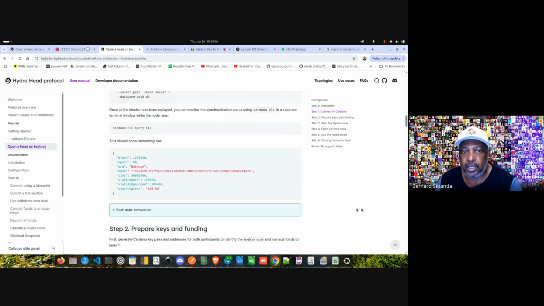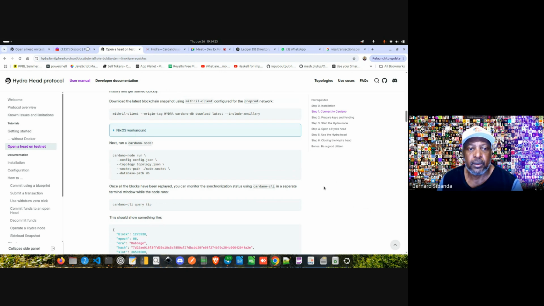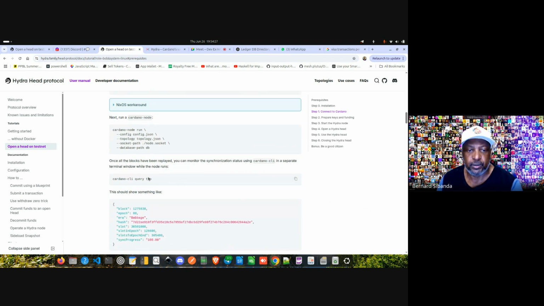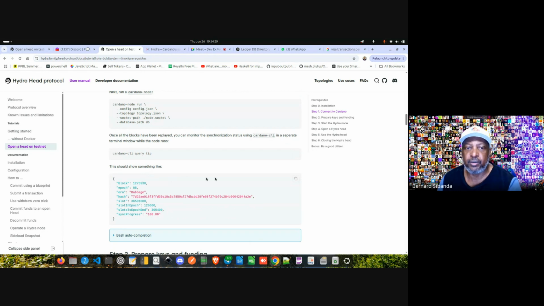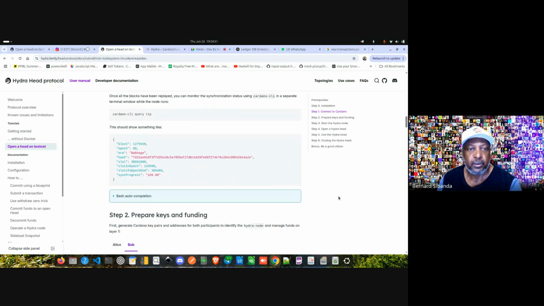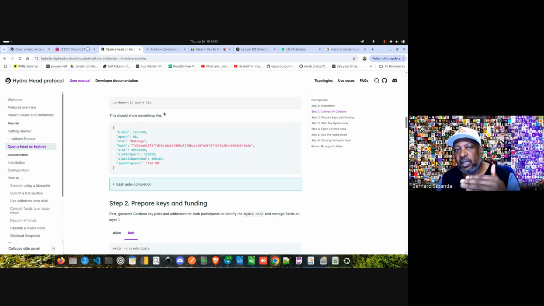Right, let's go to the next. Let's say the Cardano node is at 100%, which means it is fully synced. And the next thing is you can run this cardano-cli query tip to get the latest information. Let's call it in a simple way, the latest information. Then you can see that it is updated. It will show you something like this.